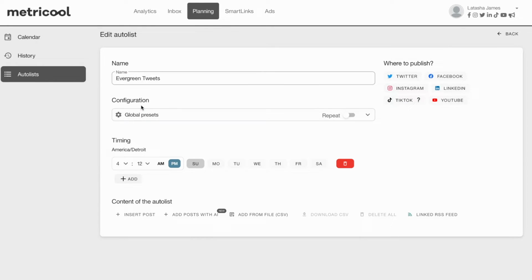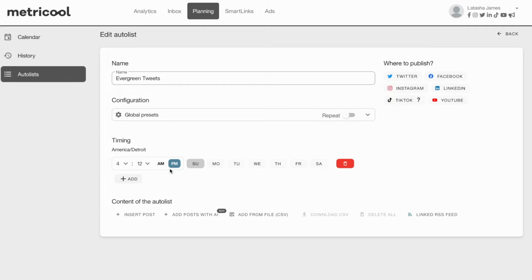Under the configuration tab, that's where you can decide if you want this queue of posts to repeat or loop essentially. So let's say I load up 10 posts. Do I want to say the 10 are done once they're out into the world? Or can they continue to go out week after week, month after month, however I schedule them? And then you're going to choose your timing. What do I want my schedule to be?